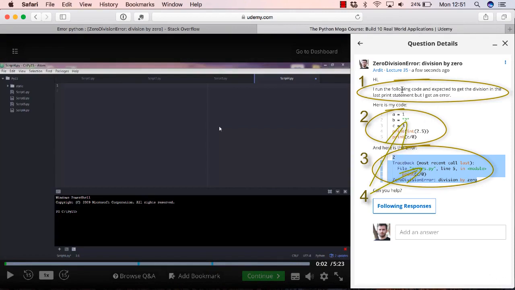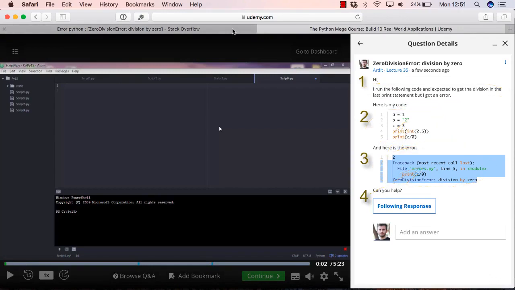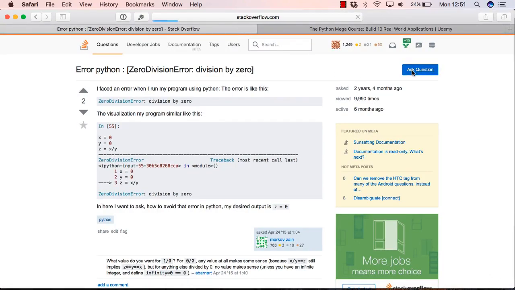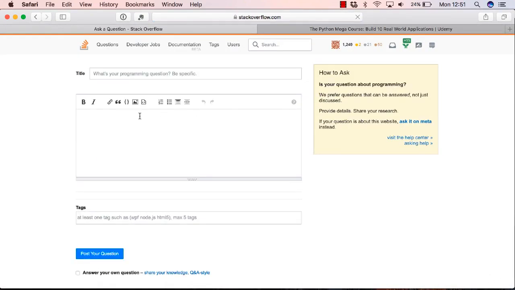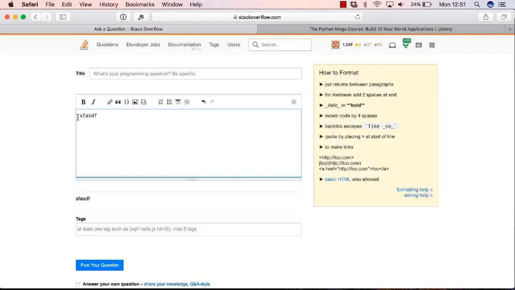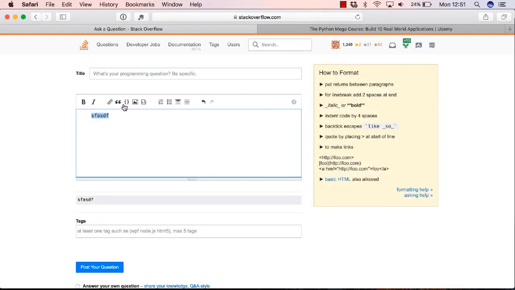So the course interface has that function there that you can highlight your code. On Stack Overflow, you also have that capability. So just go to ask question, you write your code here and highlight it, and then use these curly brackets.